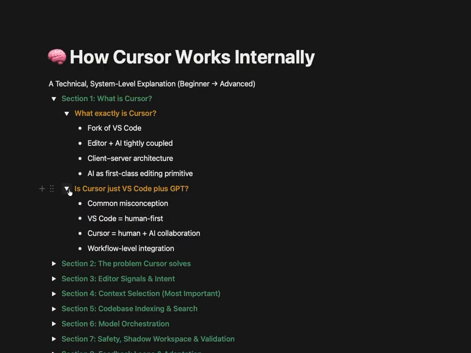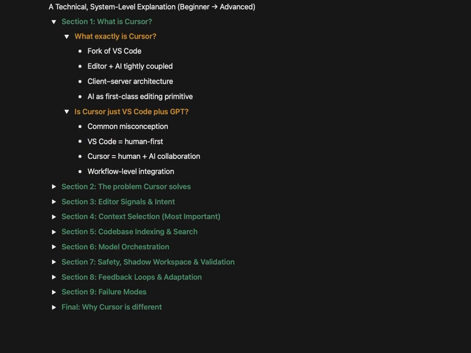So is Cursor just VS Code plus GPT? A lot of people assume Cursor is just VS Code with GPT bolted on to it. But that's not true. VS Code was designed for humans typing code manually. Cursor is designed for humans collaborating with an AI in real time. This affects how context is collected, how changes are made, and how feedback is learned. So Cursor isn't a smarter autocomplete, it's a different editing paradigm.